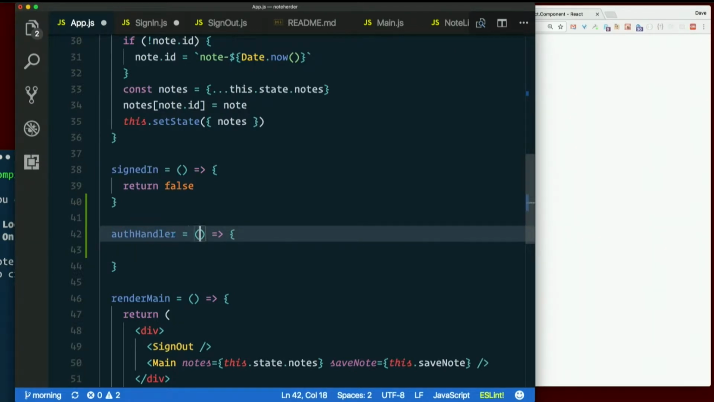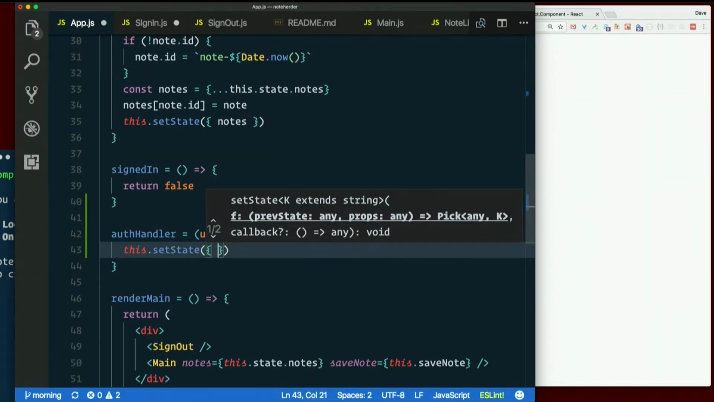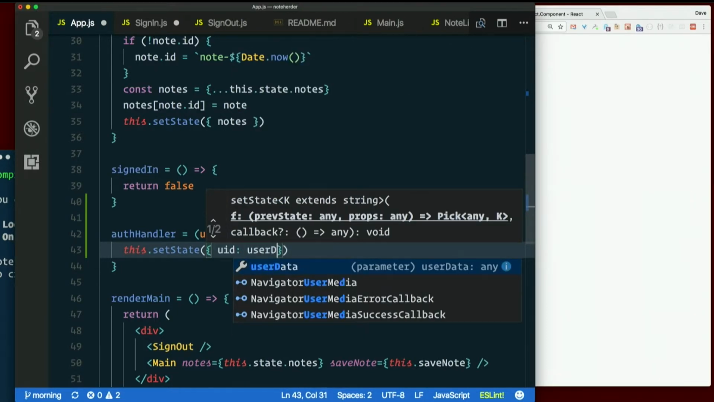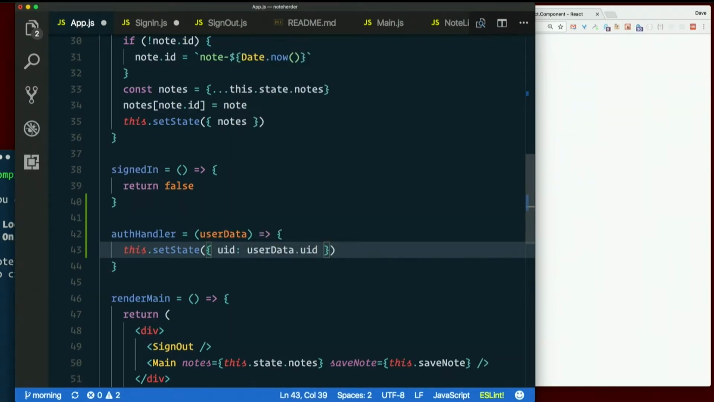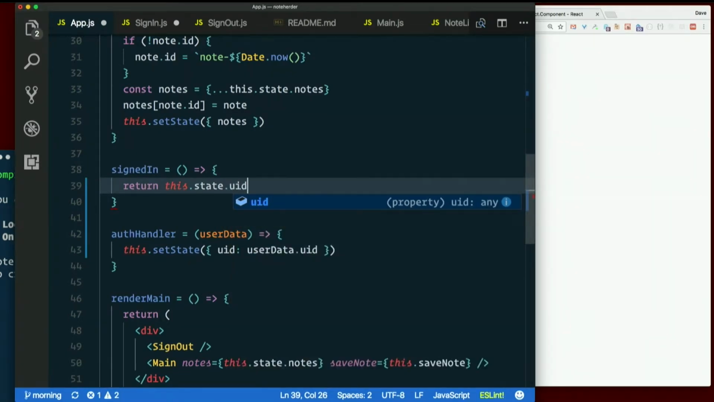Maybe it takes some sort of user data as its argument. And that user data will have a UID in it, and we can say this.setState UID colon user data dot UID. And then what signed in can do is return this.state dot UID. So if it's there, it'll be true. If it's null, it'll be false.